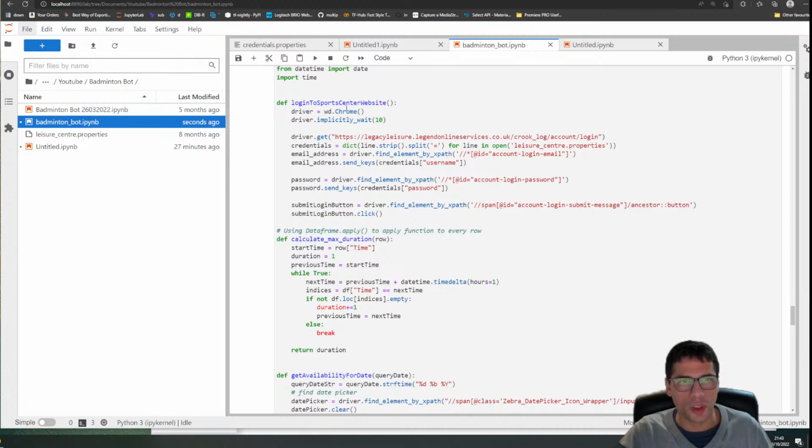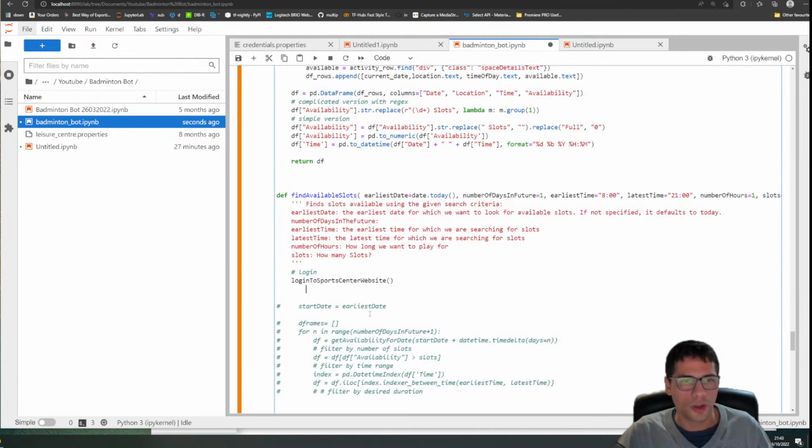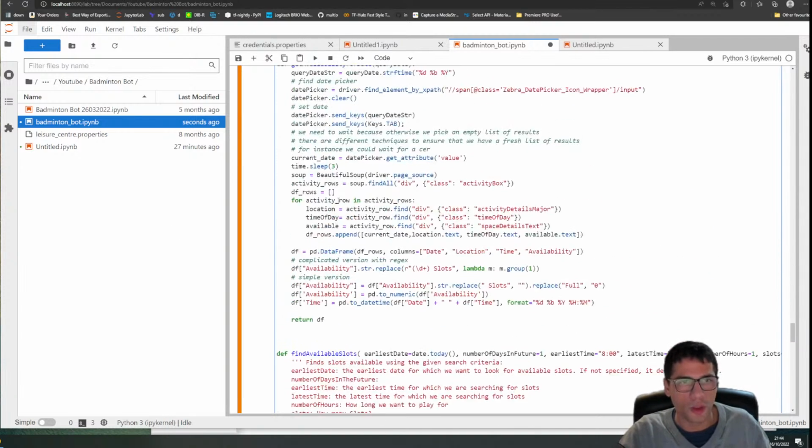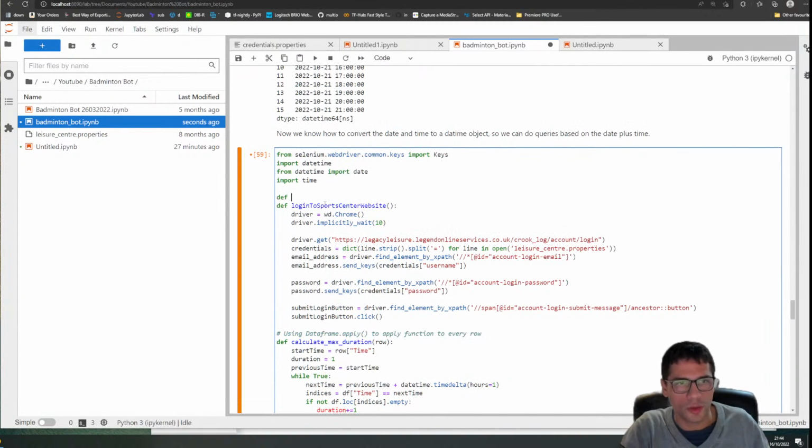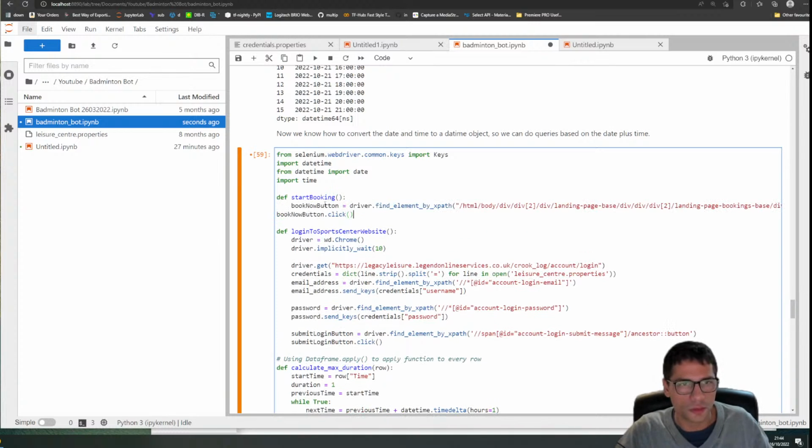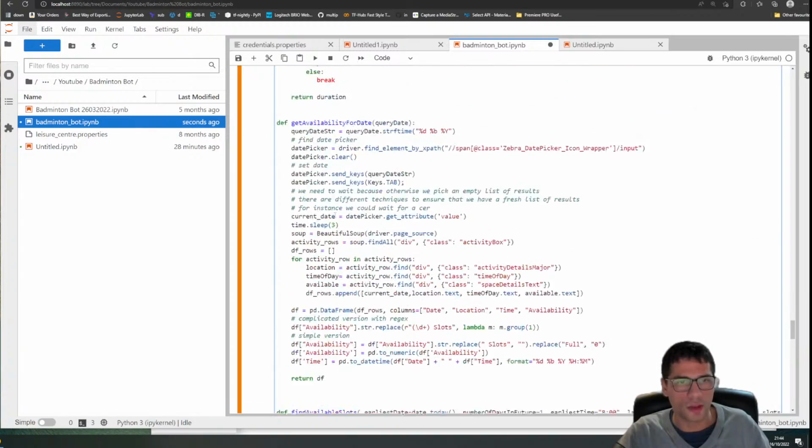Okay, I've already logged in here, so I'm going to create another method. So start booking, yeah. I'm not actually going to book anything, I'm just going to search for things, but I have to click the book now button. So definitely start booking. Okay. So the book now. I'm assuming that when I'm calling this method, I'm already logged in and I'm in the logged in page, yeah.